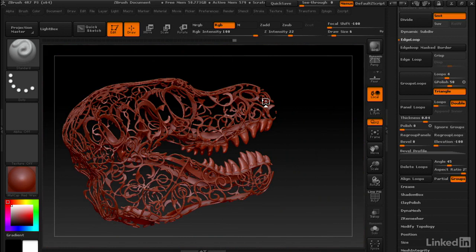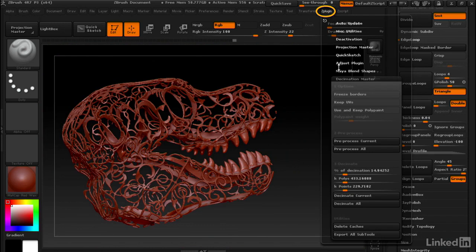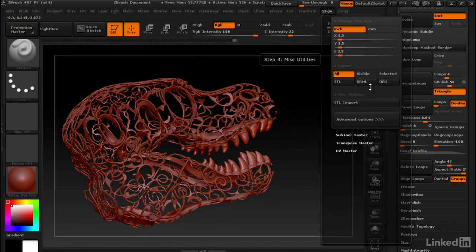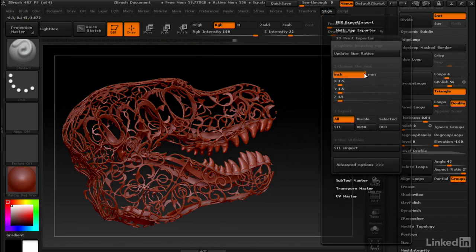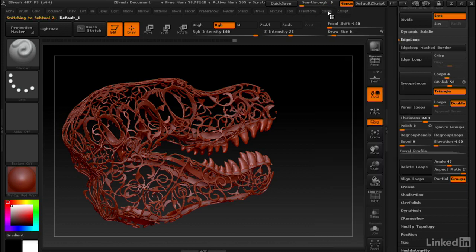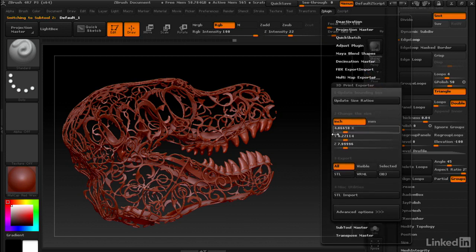The last thing we have to do if we want to get this 3D printed is export it. So we'll go into Z plugin. We'll open up the 3D print exporter. And let's update the size ratios for inches. Go back into Z plugin since it disappeared. Okay, looks good. It's pretty much 8 in the longest dimension.